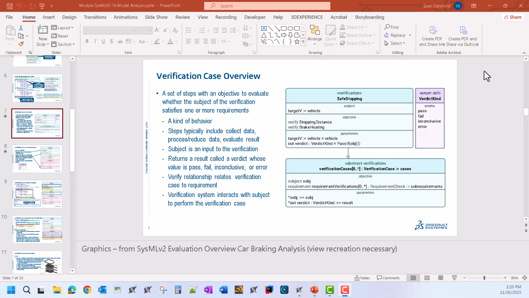Today we have an exciting topic, verification in SysML V2. We're going to do a quick overview of what verifications are, and we're going to see how we can use CATIA Magic and Magic Model Analyst to evaluate verification cases to see if they satisfy particular requirements. And we're even going to take a look at a really fun example.